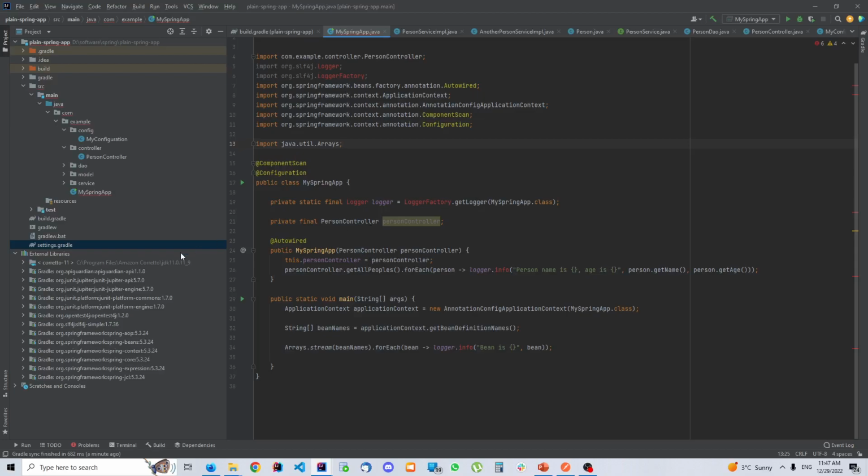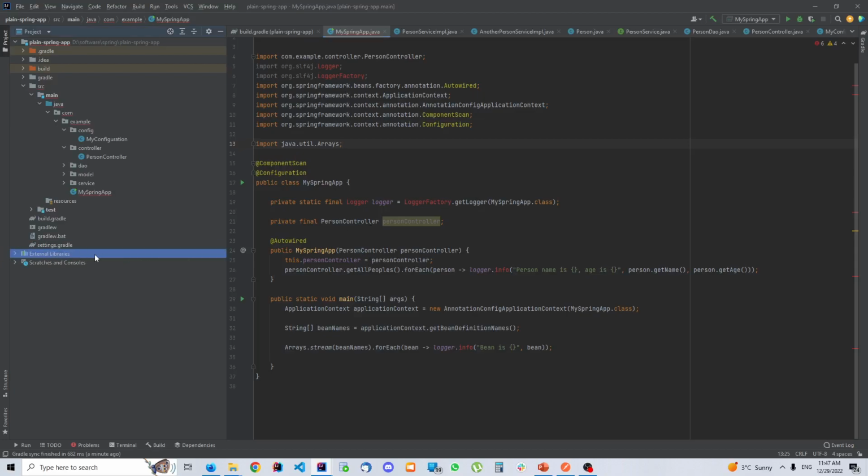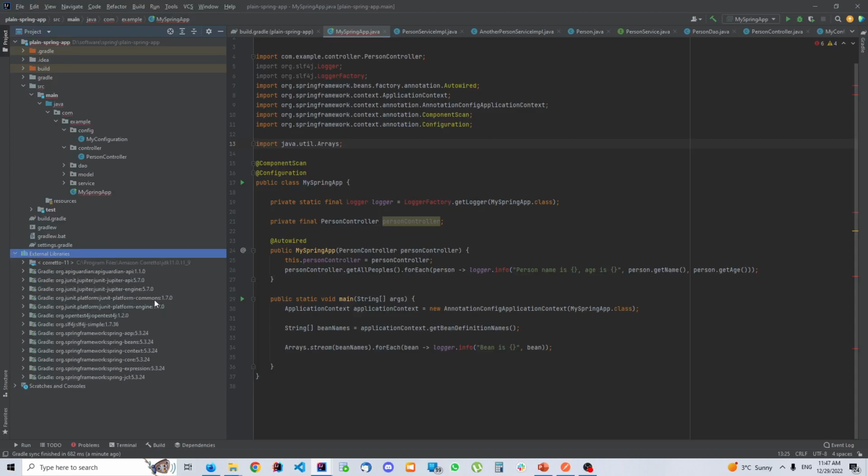So what I will do, this is the external libraries in my project. If we click here, you will see all the libraries in my project. These were being added by Spring, so Spring Context, Spring Beans, and so on. But the one which I've deleted, the SLF4J API, is not there. So how would I do this?